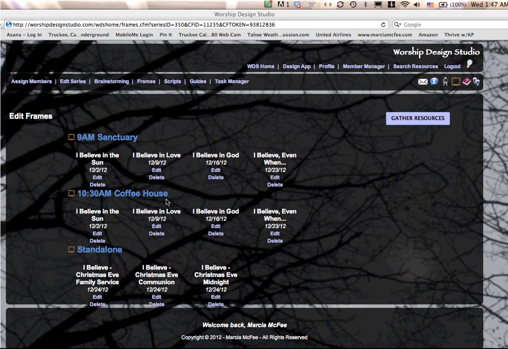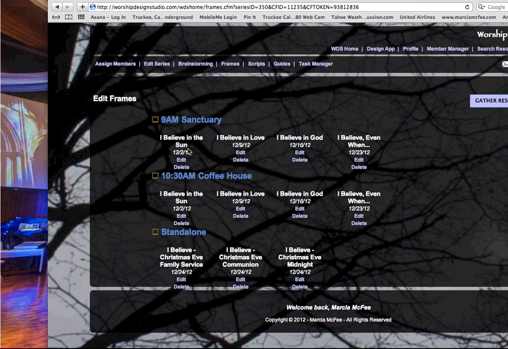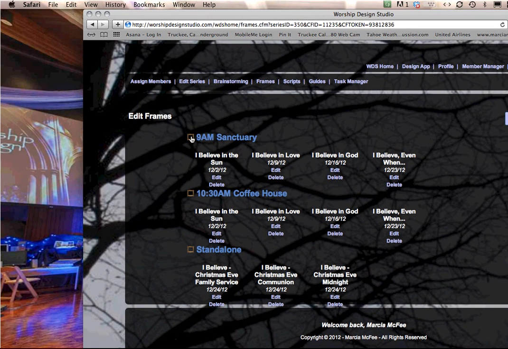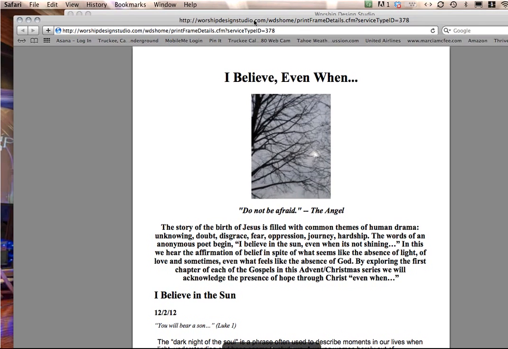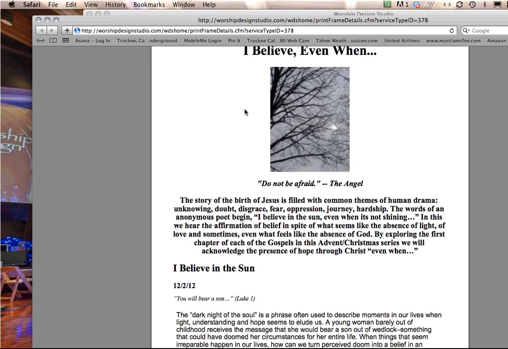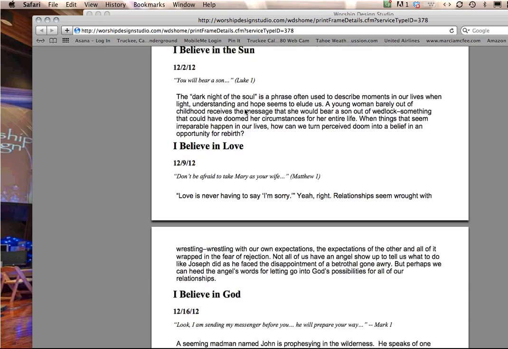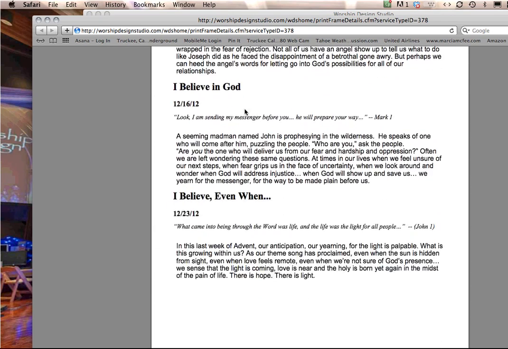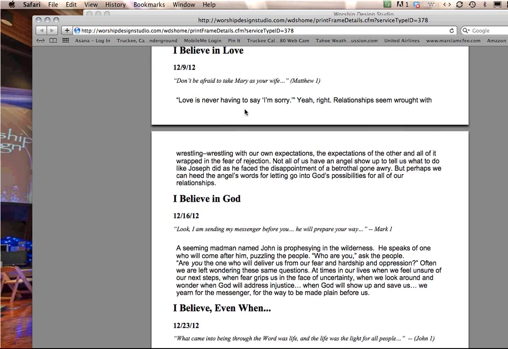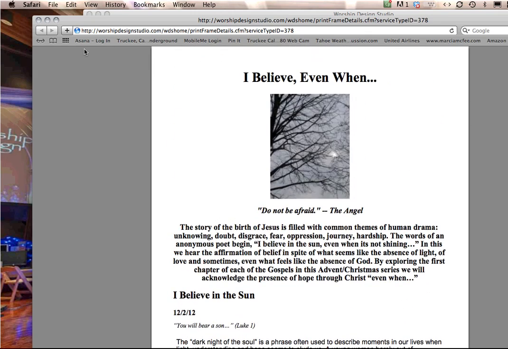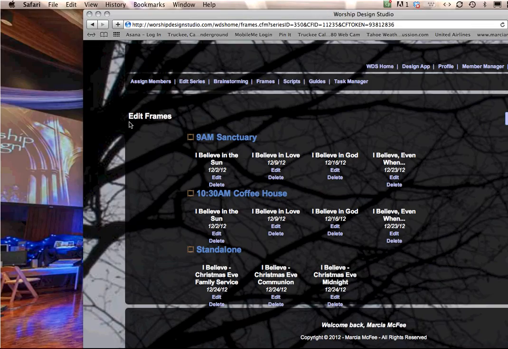So when all the information is inputted into your frames, then when you click on this little frame icon, you will have your frame synopses page, I call it. And again, this has all of your synopses for each one of your frames so that the team can be on the same page and working really productively.